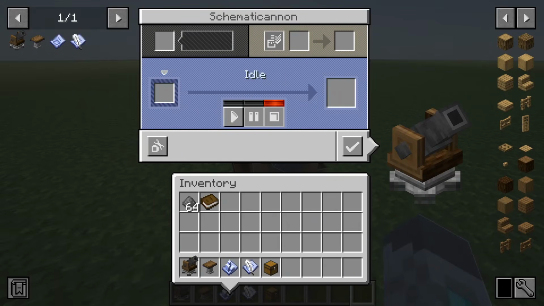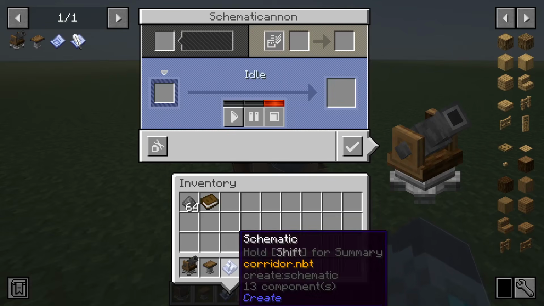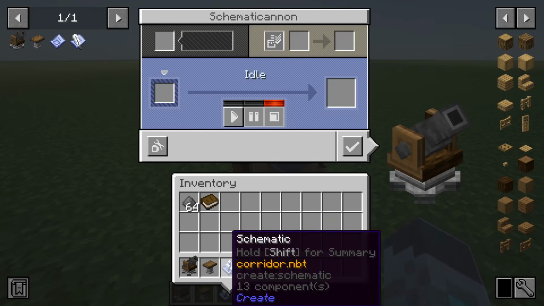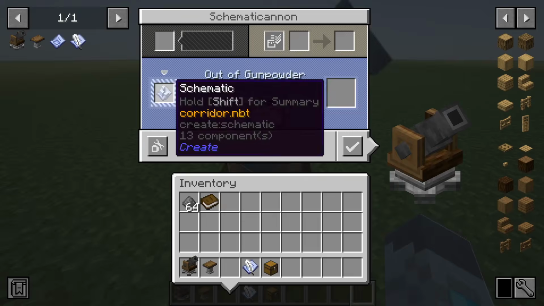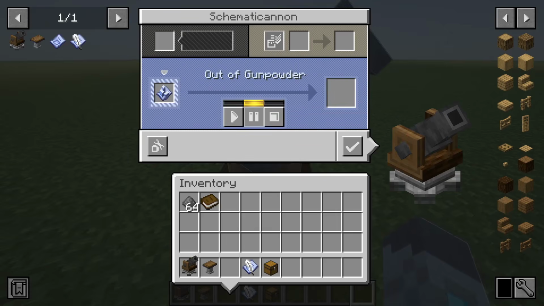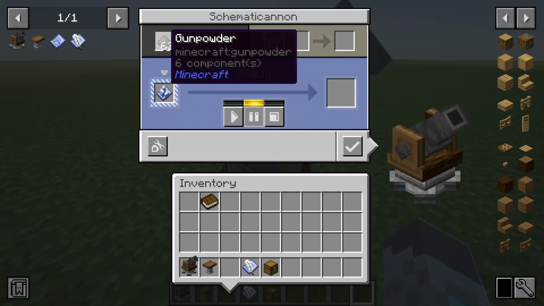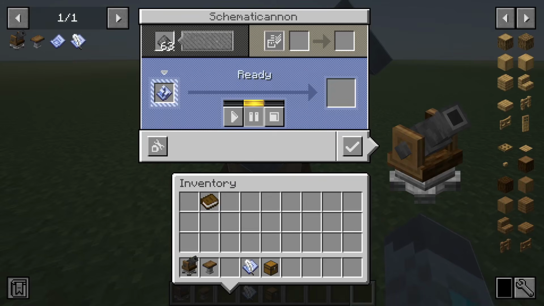And the first thing you'll need to know is that you can place that schematic that you set down earlier into this slot here. And once you've done that, you may see that it says out of gunpowder. And that's because for the Schematicannon to work, it needs gunpowder. So we can go ahead and place gunpowder in this slot. And we see that I placed a stack of gunpowder and it already used up one.